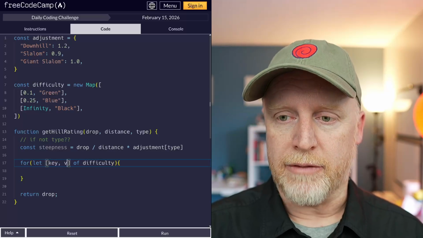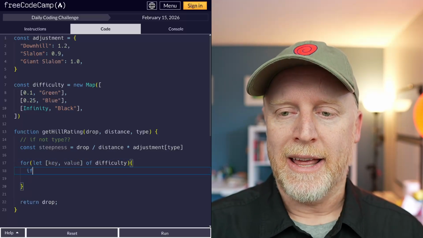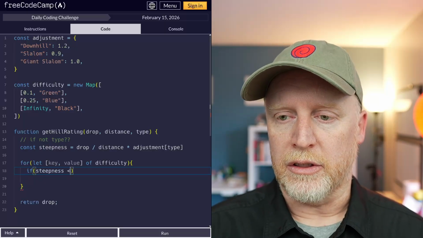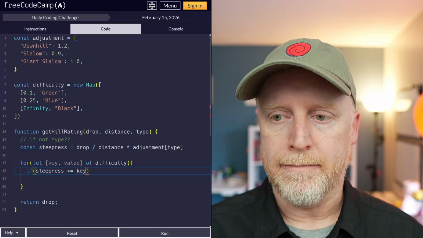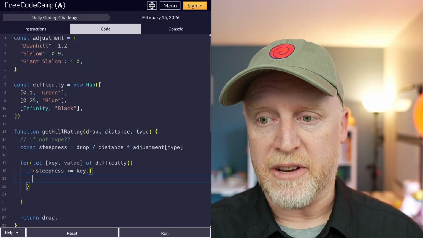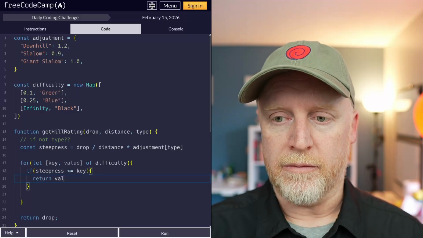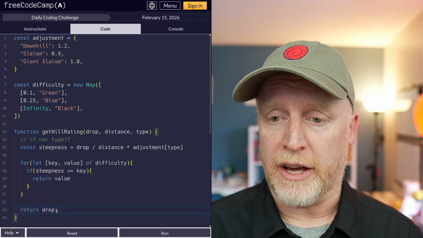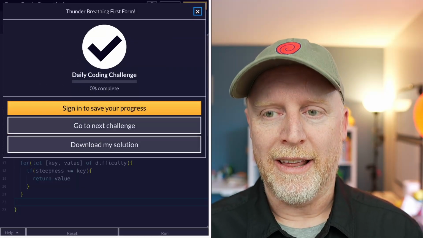How many maximum loops we get, because inside of here, we're going to return, okay? So key value, brilliant. Now, if steepness is less than or equal to key, okay? If it is, then we return value, right? There it is. There's the whole magic. I can delete this line just to get rid of it and do the thing.